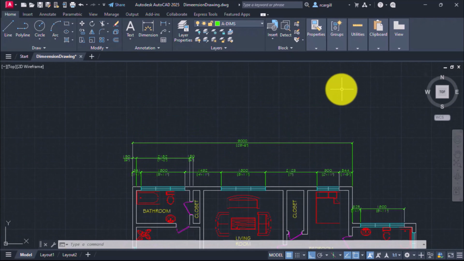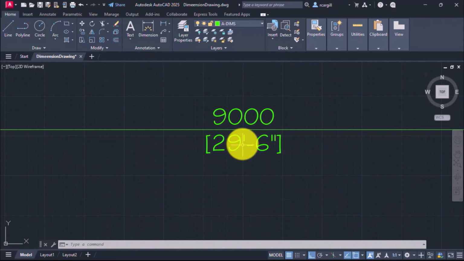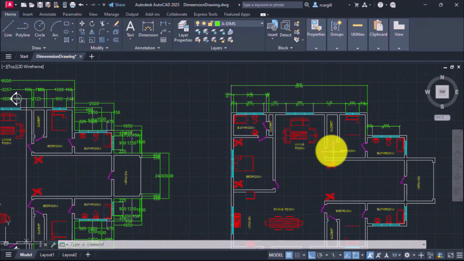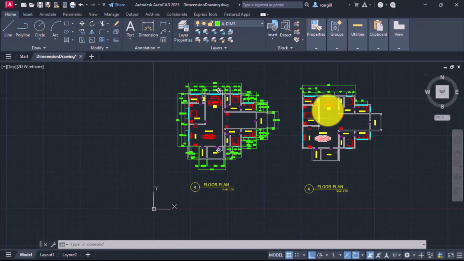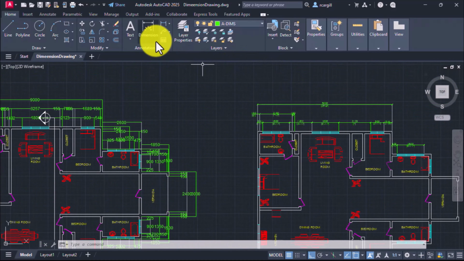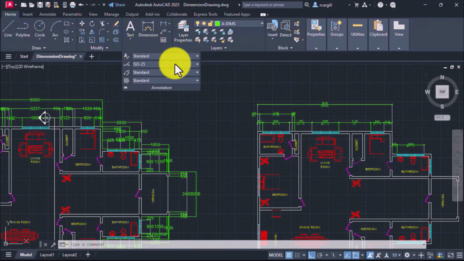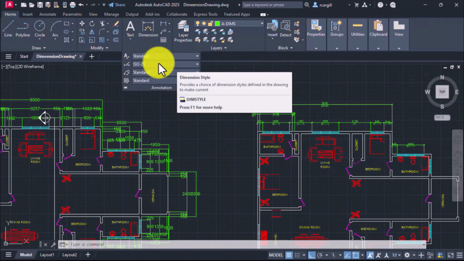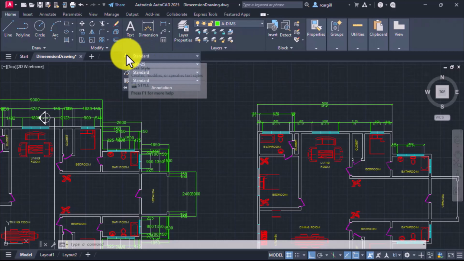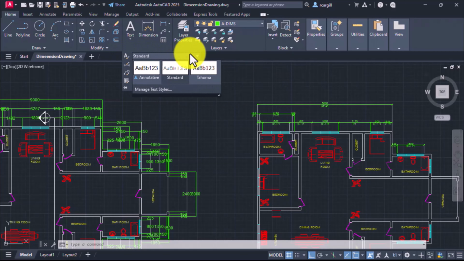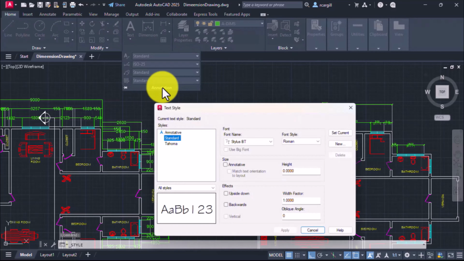So you want to ensure that whatever textile you have for your dimensions, you have the same textile for all the other text on your drawing. So what we're going to do over here is this now. We are going to come back to annotations here, and we are going to click beside this A. This is for textile, so I'm going to click this drop down. So for me, I'm using standards. I'm going to click manage textile.